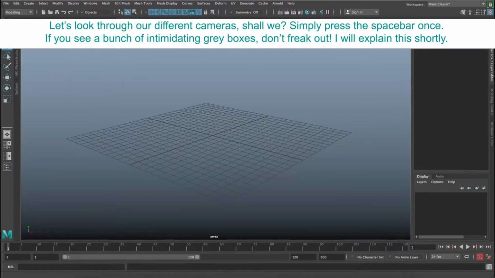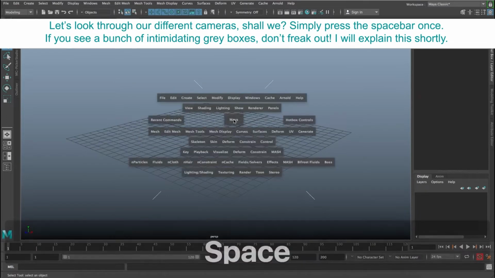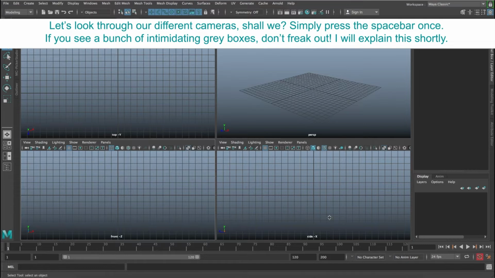Okay, let's look through our different cameras. So by default, we have a total of 4 cameras. And if you press the space bar, you can enter into this view. Now don't worry if you see a whole bunch of boxes when you press the spacebar. That's normal, and I'll go over that in a minute.